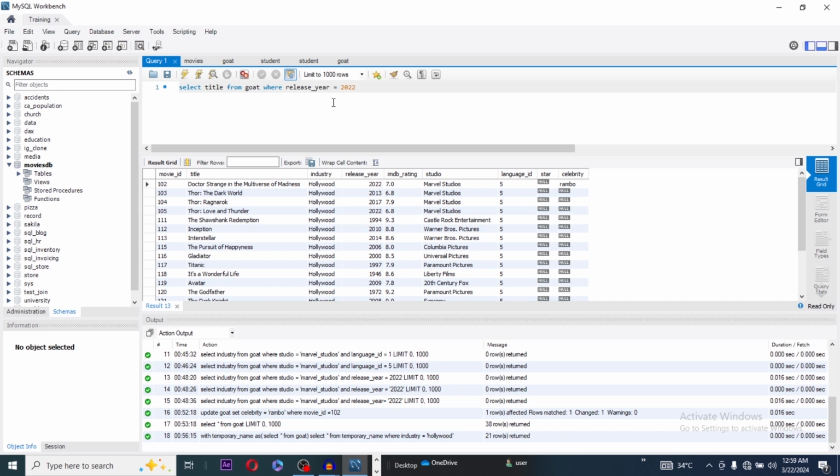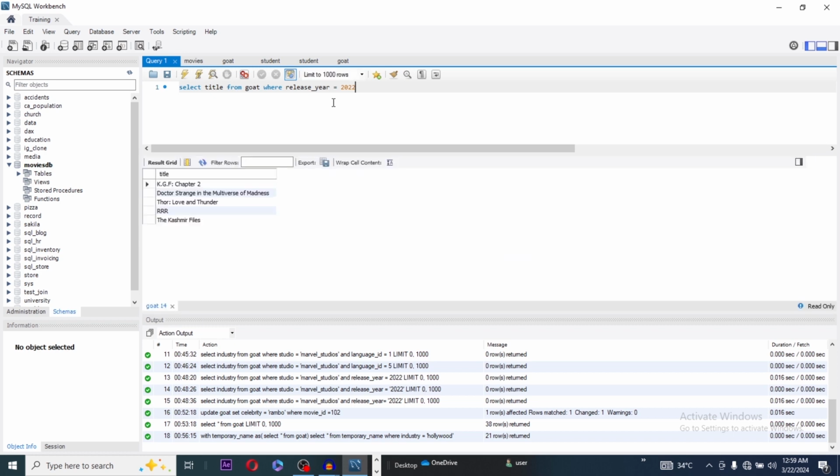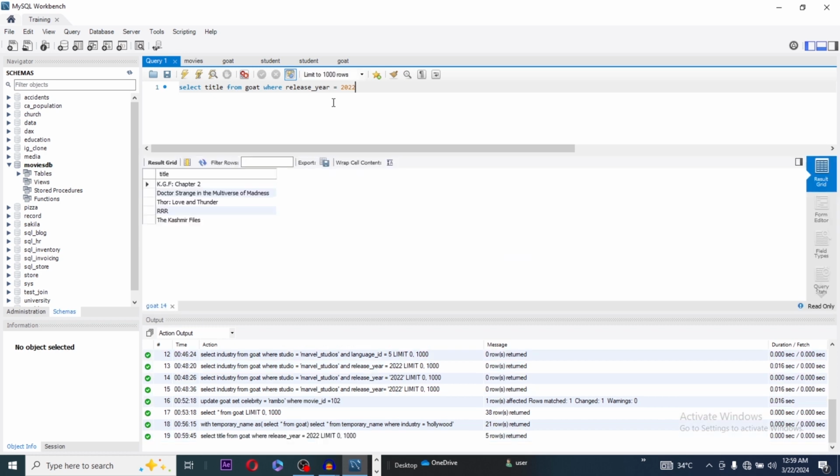So what this means is select title, which is a column, from the table called goats, where release year is 2022. In summary, we are going to get all the titles of the films released in year 2022. That's what it means. So now let's execute it. That's it. So we have 1, 2, 3, 4, 5. So we have 5 films, 5 titles of films released in year 2022. So that's what where does.